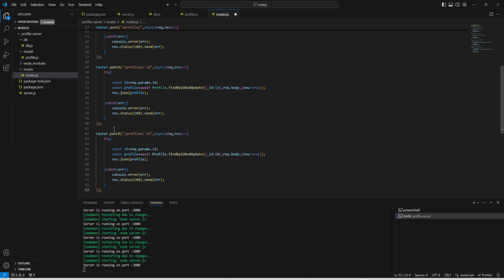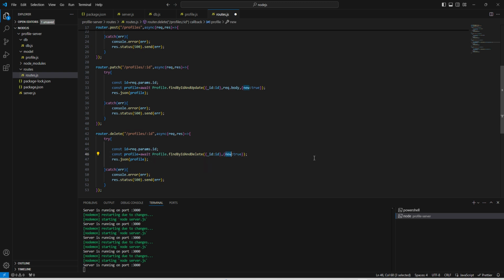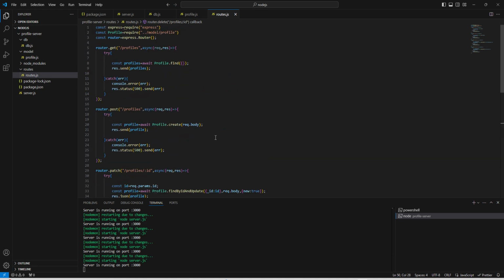So last method we can add is the delete API, and here we again need the ID, and for delete method we can use the respective method for delete API, like findByIdAndDelete, and here we do not require to pass the body, only ID is enough, and this is the new as true, and with this we can save it. Now we have added all the APIs.